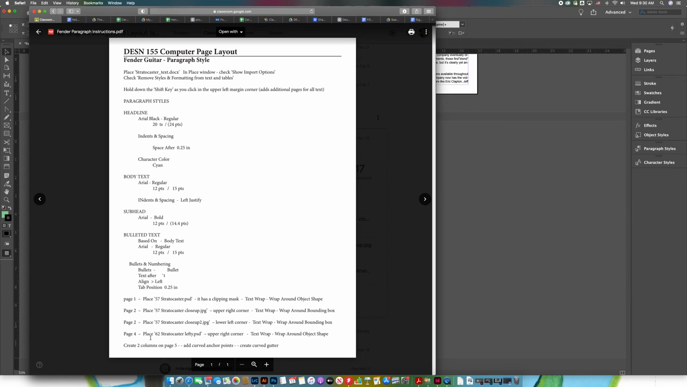It's at the bottom here, so create 2 columns, page 5, and add curved anchor points to create a curved gutter. So that's what it's talking about.